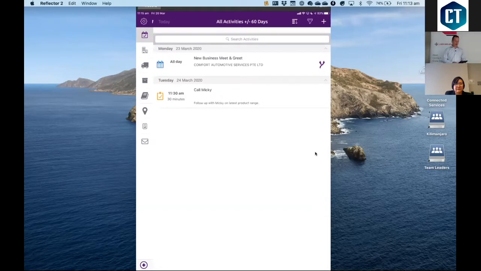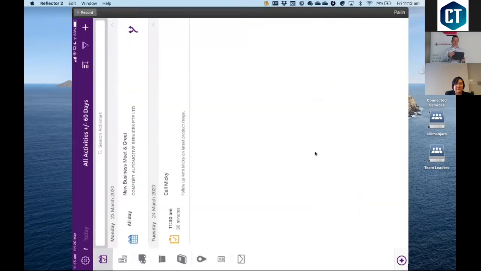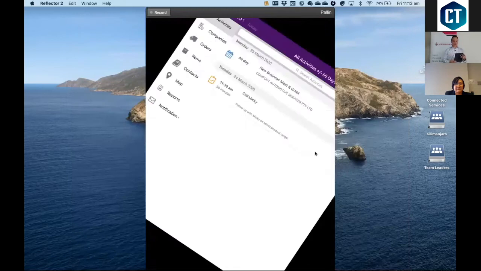So you see at the moment I am using it in a portrait mode. It also supports a landscape mode. You can see me just switching between.